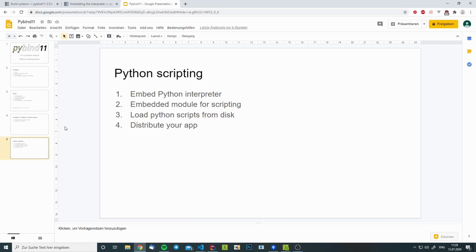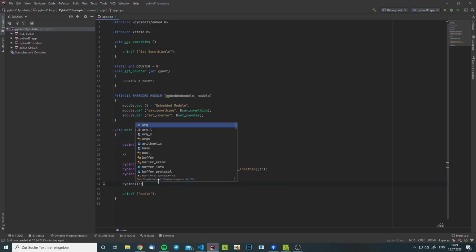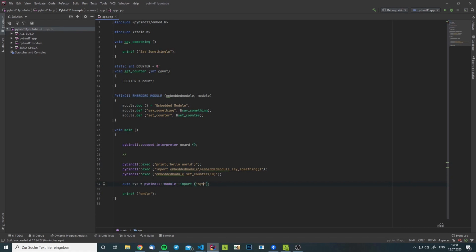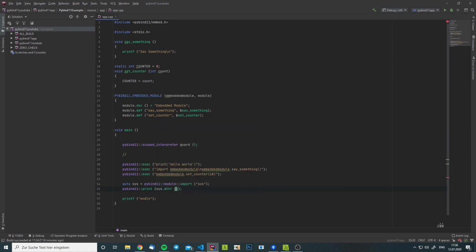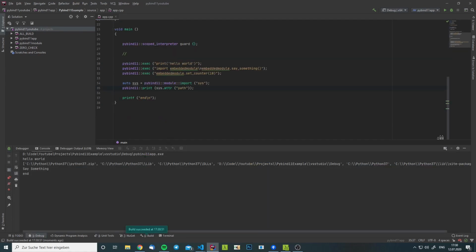Okay, let's now take a look into how we can load Python scripts from the disk. Let us take a look into where our Python environment is running from. For that, we have to print out the system path. We can get it by importing the sys module, and we can use pybind11 print to print the attribute called path. As you can see here, the system path is set to use my locally installed Python version on this computer.